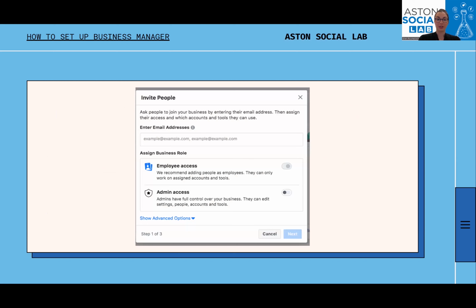So when you go to invite a person, you'll get this pop-up and it asks you to enter their email address. Now, it doesn't have to be the email address that they're using for their Facebook account. It can be their work email. And then in turn, it'll ask them to log in using their personal account. But again, it won't be publicly shown to everyone else. And then below that, you tick the box to assign what business role you want to give them. So employee access or admin access. So just to recap, employee access only allows them to work on assigned accounts and tools, whereas the admin access gives them complete control. So they can edit things in the settings, they can add, remove people, pages, ad accounts, Instagram accounts, you name it.